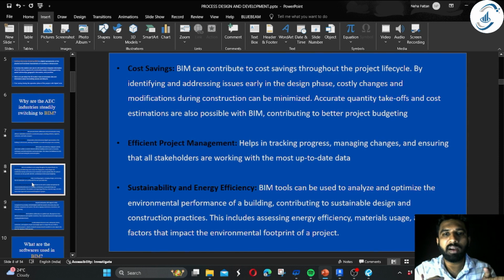Cost saving, you can just go through the paragraph. Cost saving: when we are increasing the speed of construction, when we are increasing the speed of producing drawings, we are obviously saving the cost as well. Efficient project management helps in tracking progress, managing changes, and ensuring that all stakeholders are working with most up to date data.